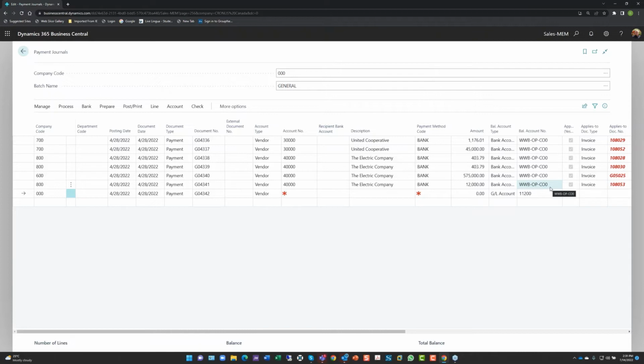So if you think back of that configuration setting, if I would have set it to be decentralized, I could have come in and done exactly the same thing I just did, but I would not have picked the bank account. I would have let the system do it, let multi-entity do it. What would have happened? Company 700 for the first two lines would have had Company 700's bank account. Company 800 would have had the next two. Company 6 would have had the next one after that.